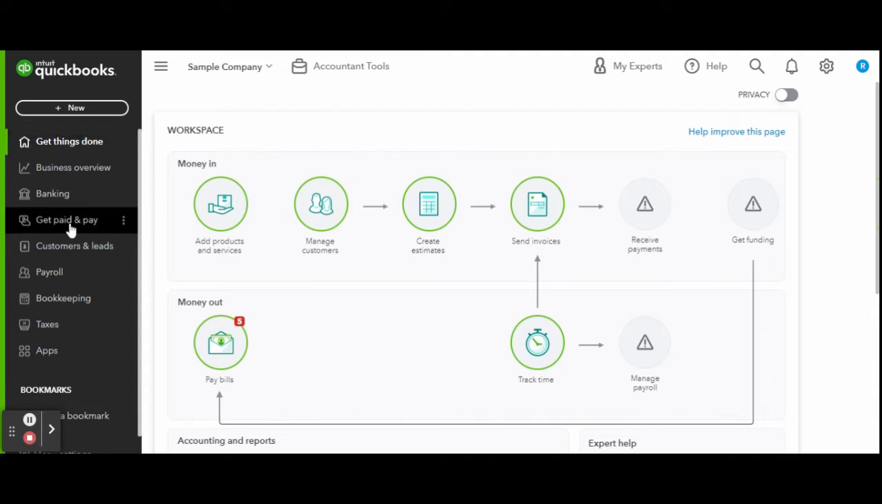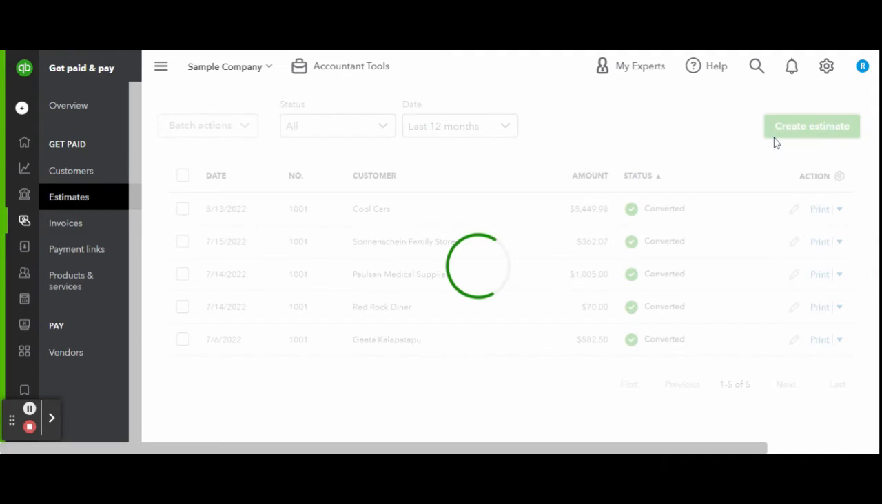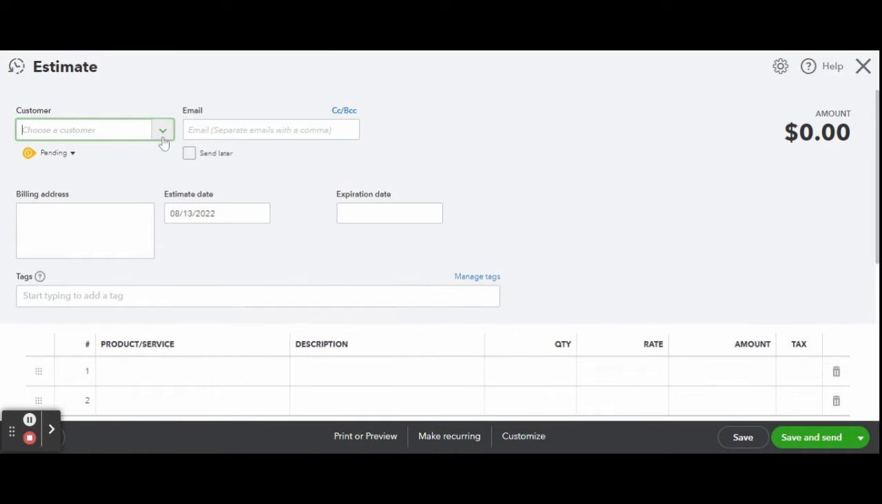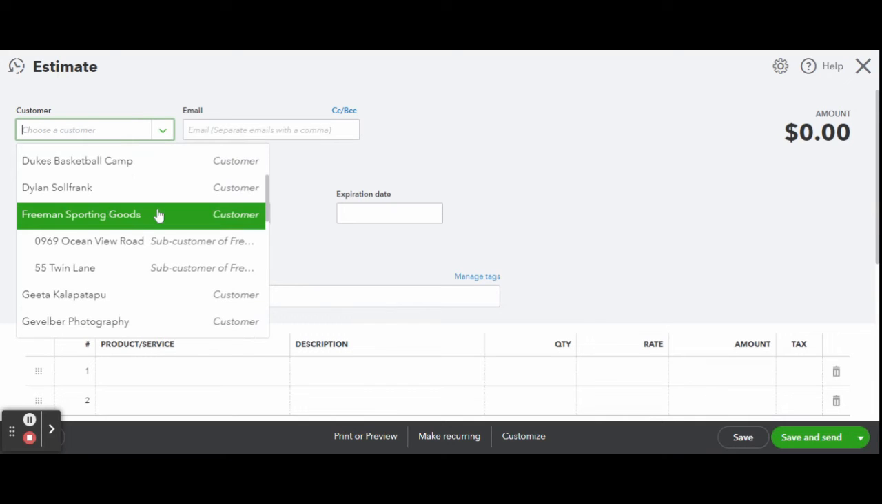estimate screen. Here you will see all of your estimates. To create a new estimate, click the green Create Estimate button. Here you can enter in all of your estimate details. If you have your customer info filled out completely, their data should auto-populate.